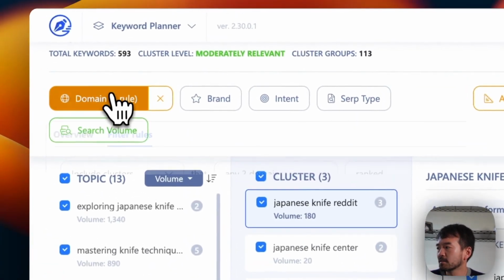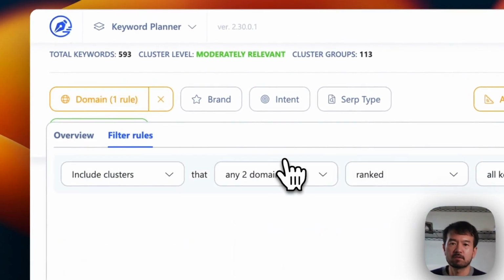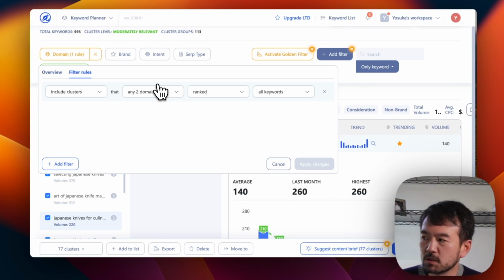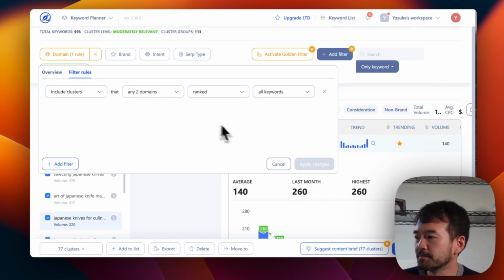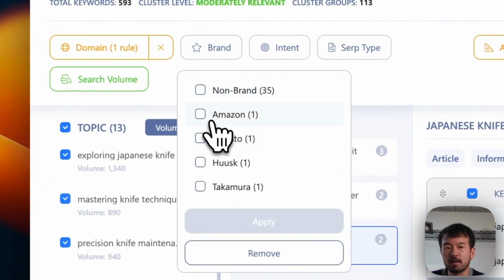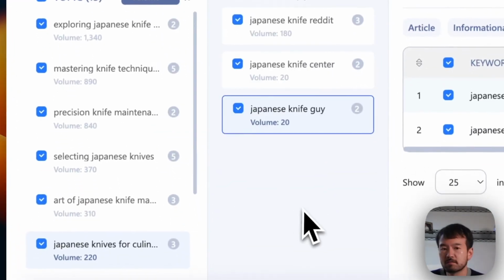So by using this filter and combining other filters, you can find really good keywords and you can build your keyword strategy based on that. So this is a really powerful search filter feature. And also you can search by brand as well. Sometimes it doesn't show if there's not enough data. Let's say in this case, almost everything is non-brand, but there's Amazon and all that. So you can do that too.